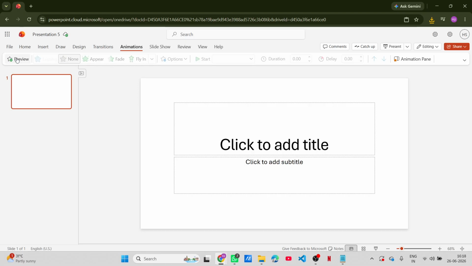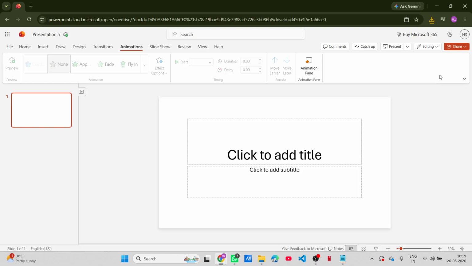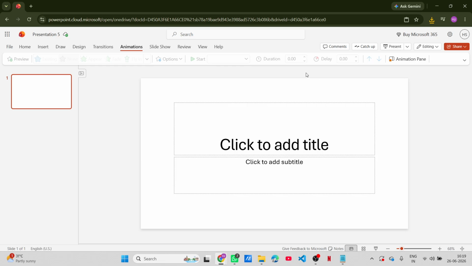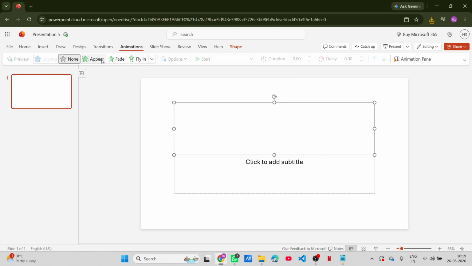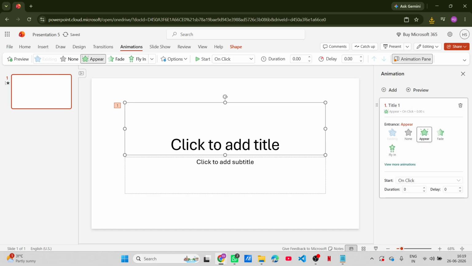Next, we have Emphasis animations, which animate the object while it's actively displayed on the slide, perfect for highlighting key points. Then comes Exit. This controls how the object disappears, ensuring your slide transition is smooth. Lastly, there are Motion Paths. This is where the fun begins, as it allows you to move the object along a custom path or a predetermined line, creating a unique flow that can really enhance your storytelling.